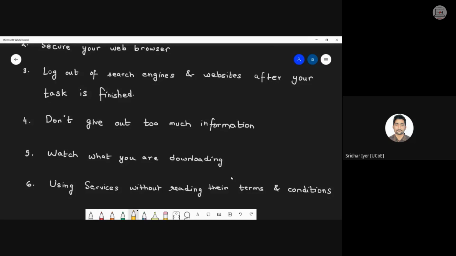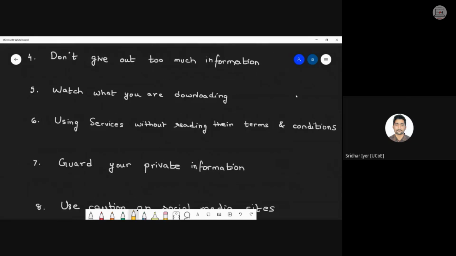Okay. Next up, watch what you are downloading. Very crucial. Don't download from any third party websites. Always go for secure websites and then only download things. I'm not going into detail. Simply watch what you are downloading. That's it. It may have some viruses inside, so kindly scan the application before installing, and so and so.